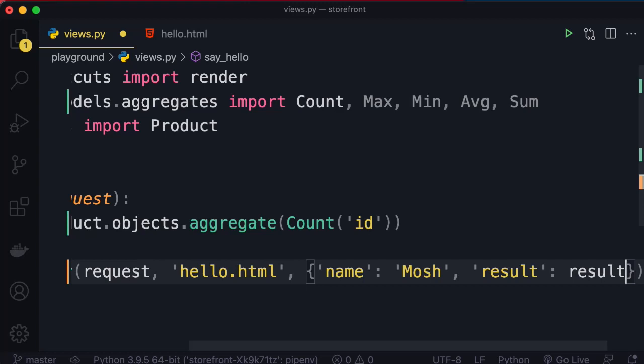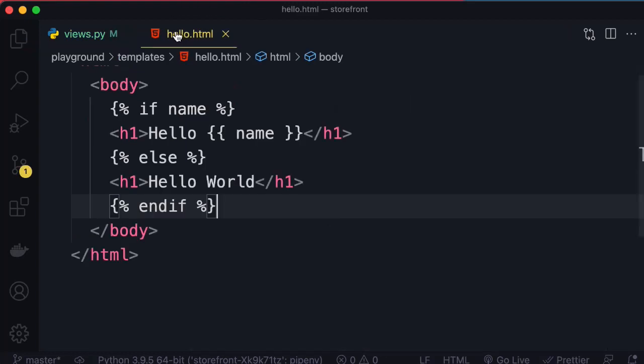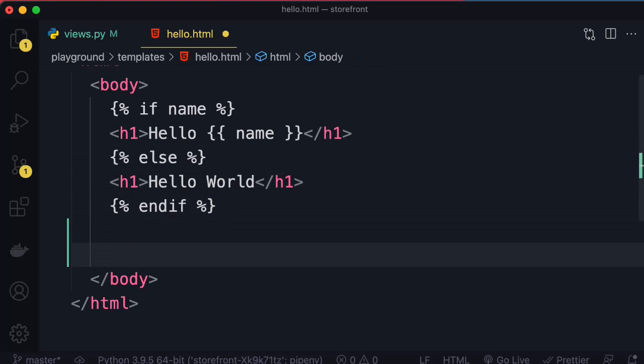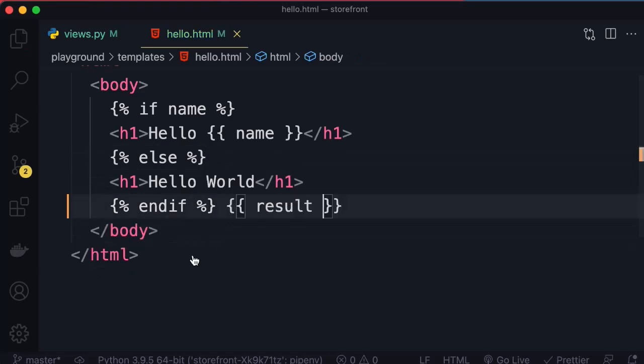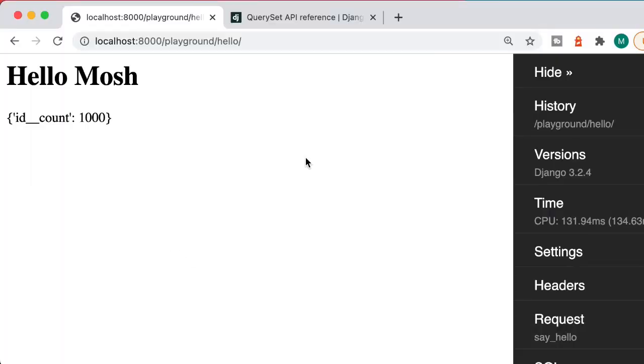Okay. Now we go to our template, and I cleaned up the code from the previous lesson. So we don't have a for loop for rendering the list of orders. So right after our hello world message, we can render the result object. Now let's see what we get. Refresh. So we get a dictionary with one key value pair. Look at the name of the key. It's id__count, because we use the ID column for counting objects. And as you can see, we have 1,000 products in this table.